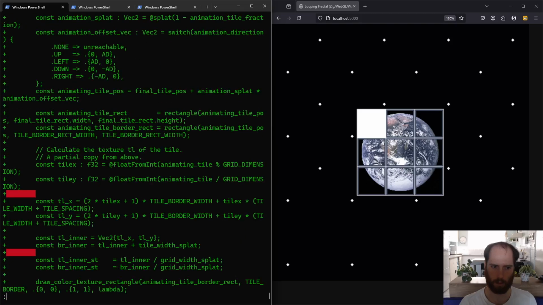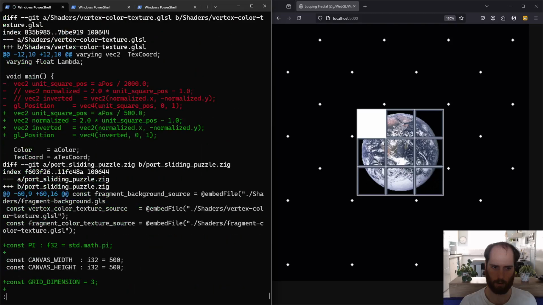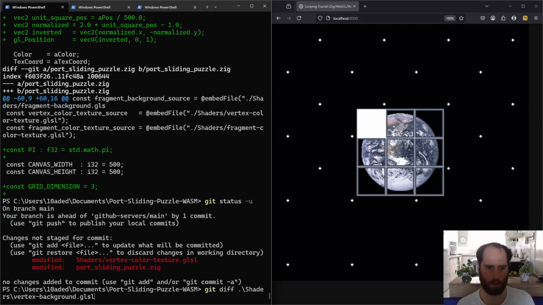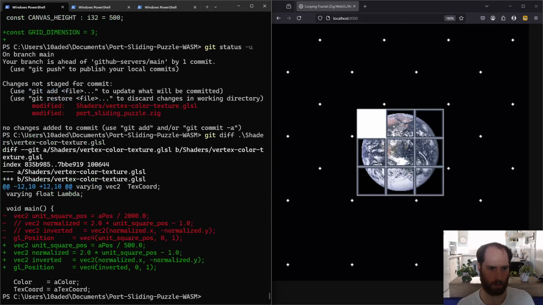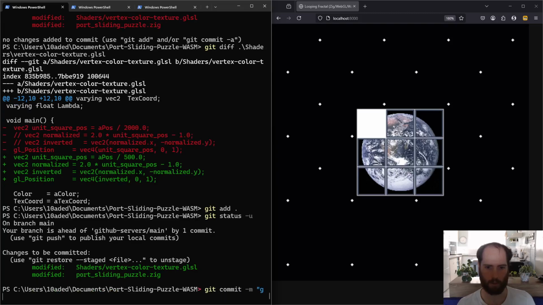So what is changing? How's this vertex color texture changed? I guess we did add all of that. Got tile. Got tiles rendering.